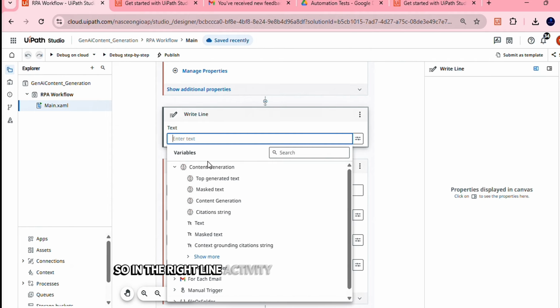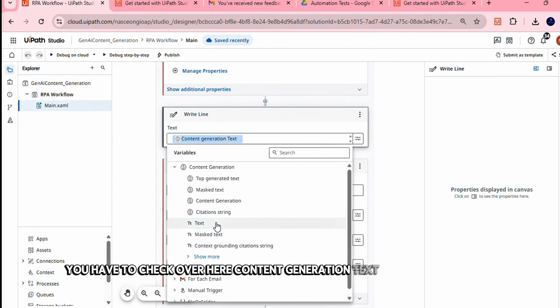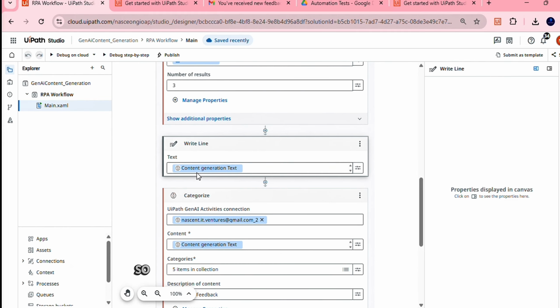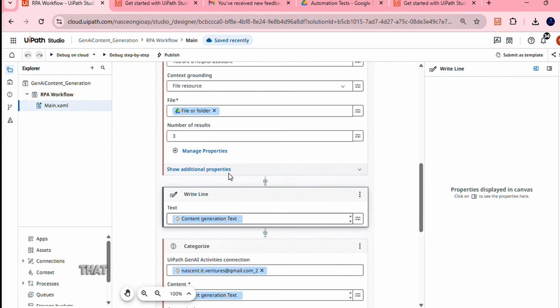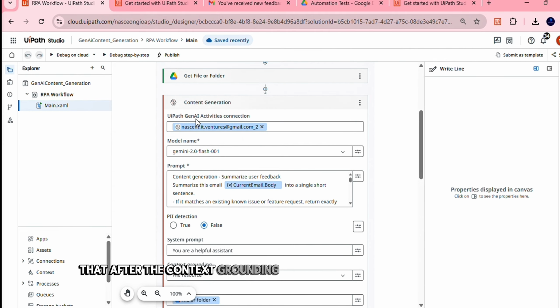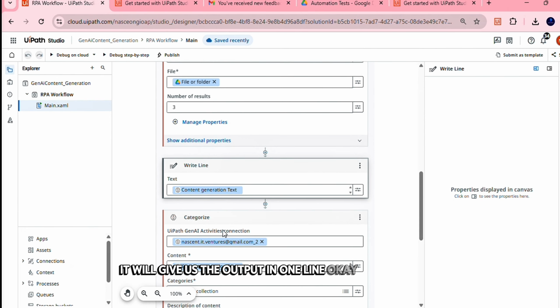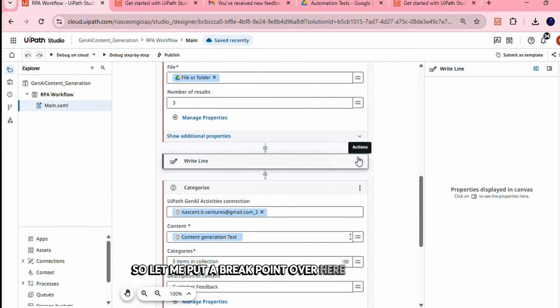So in the write line activity, when you come, you have to check over here content generation text. Okay, so automatically it will come like this. So what is the meaning of this thing, that after the context grounding, content generation, whatever, after reading the email, whatever this agent has understood, it will give us the output in one line. Okay, so let me put a breakpoint over here so you will better understand this use case.